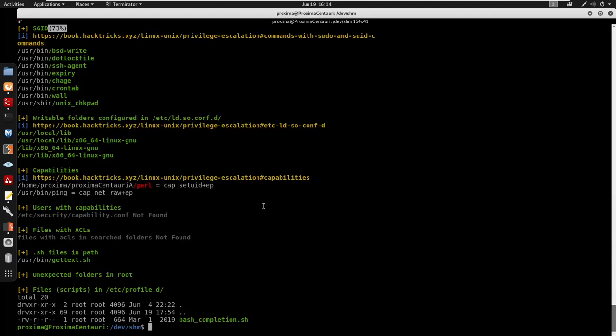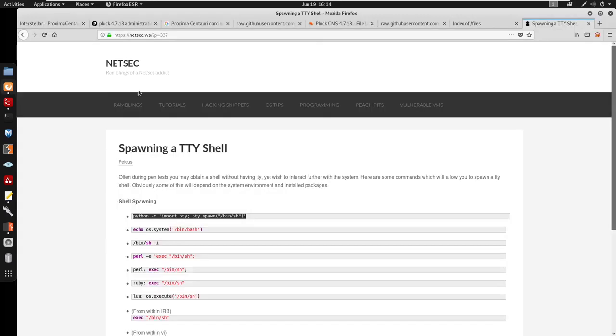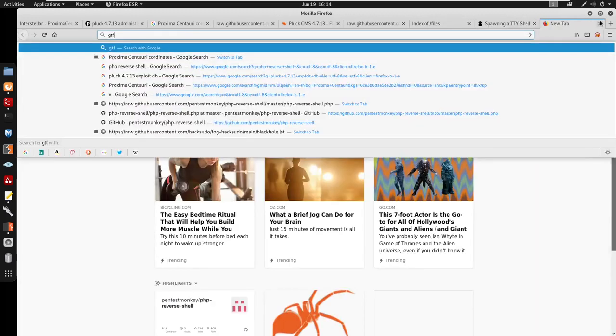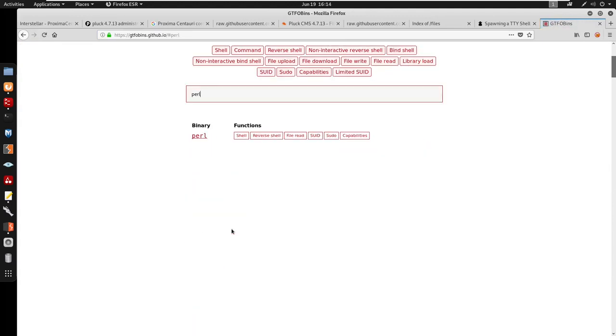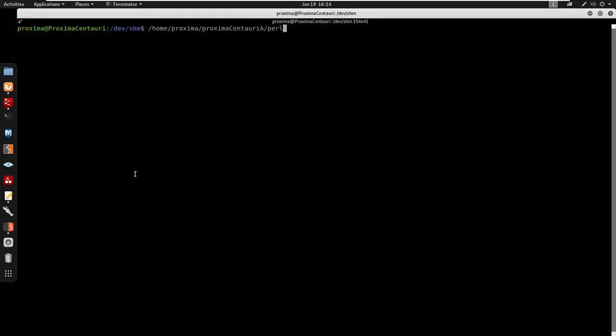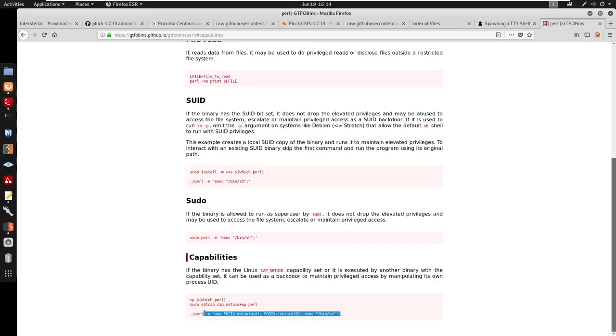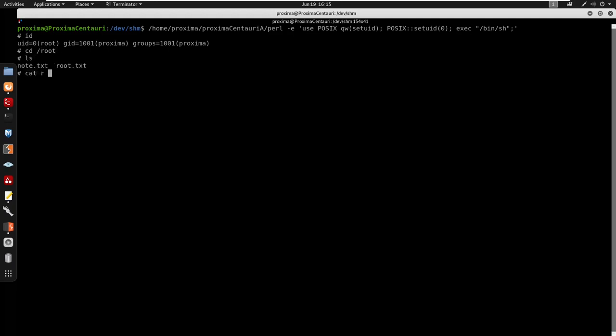So let's try to run this. Let's see if we can actually search, like we search up GTFOBins. Let's go to Perl and see if we can. We do have capabilities. So we'll just paste that in there. We do have this, so I'm just going to copy this. Since Perl is under Proxima, under that file path, we can press enter. We do id, and we are root. ls, and we can cat our root.txt, right?